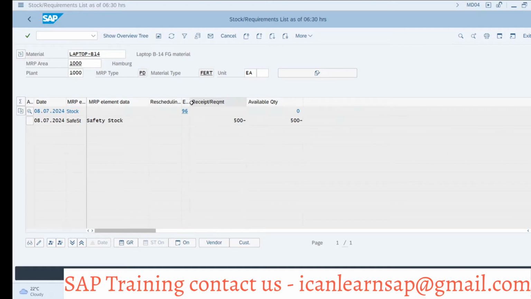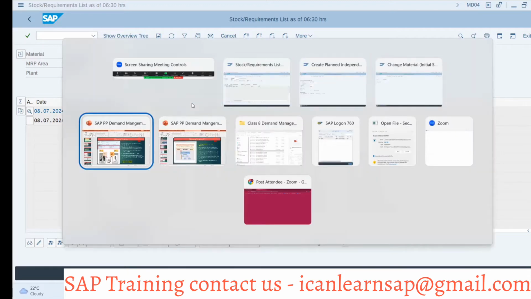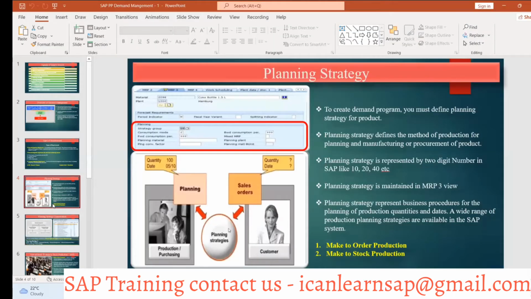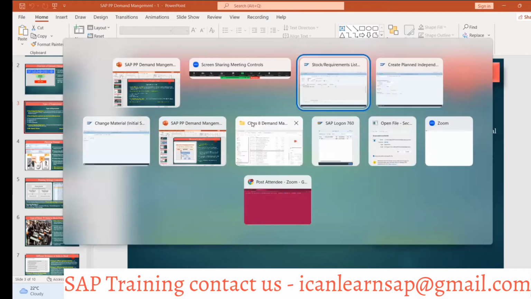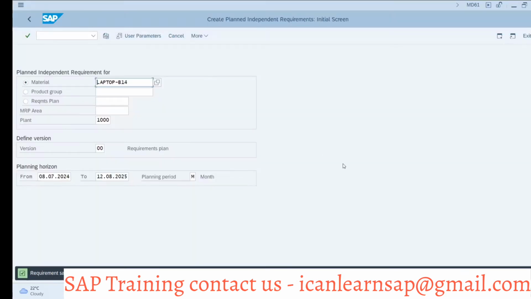Now, we talked yesterday about PIR again and again, right? I was talking about PIR, plan independent requirement. We are going to create a PIR. When we discussed yesterday, PIR is equal to demand, which is equal to forecast. So whatever demand you have, how are you going to upload that demand in the system? Basically, this might be your interview question also: how will you create a PIR?